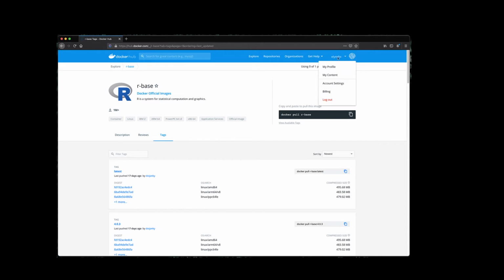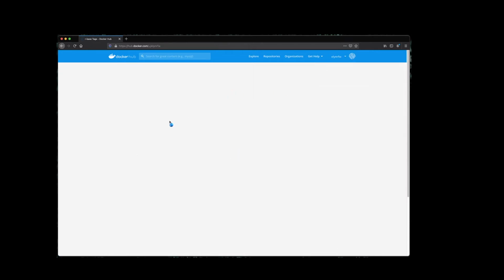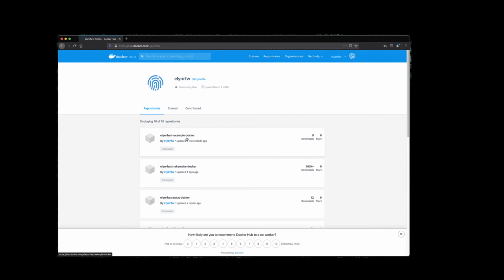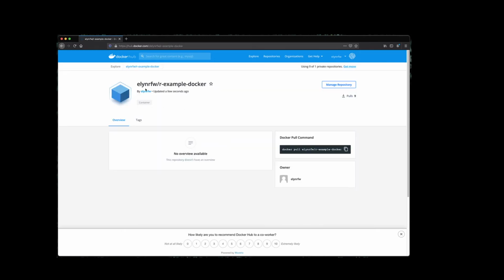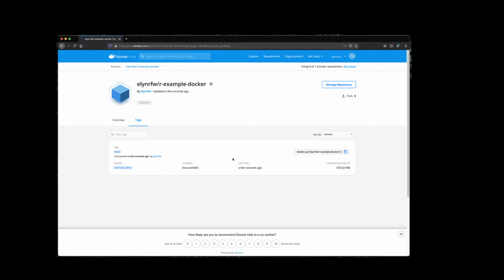And I go to my profile, I should be able to find my packages. So here, ln rfw, our example Docker, we can go to tags, and we can see this image is now available to be used with the tag 4.0.3 because that's the version of R we used. And so if we go here, we can copy this so that we can use this on the compute platform, on the RIS compute platform.